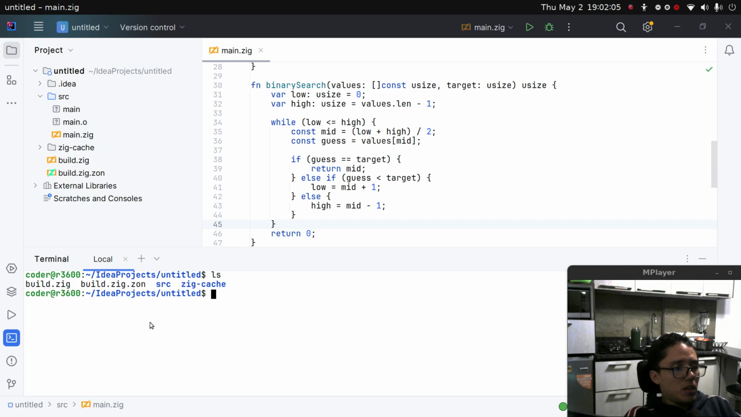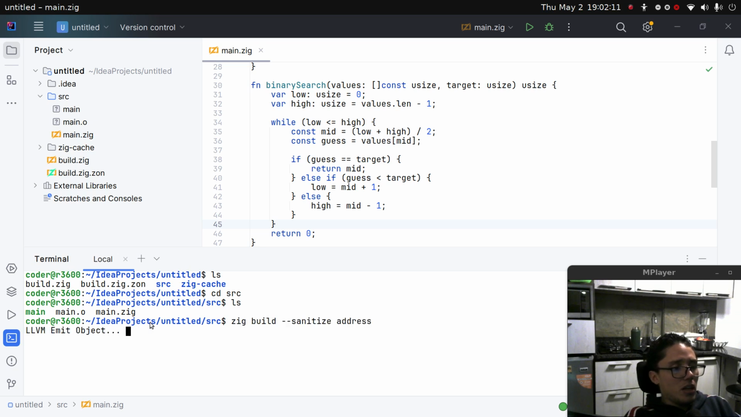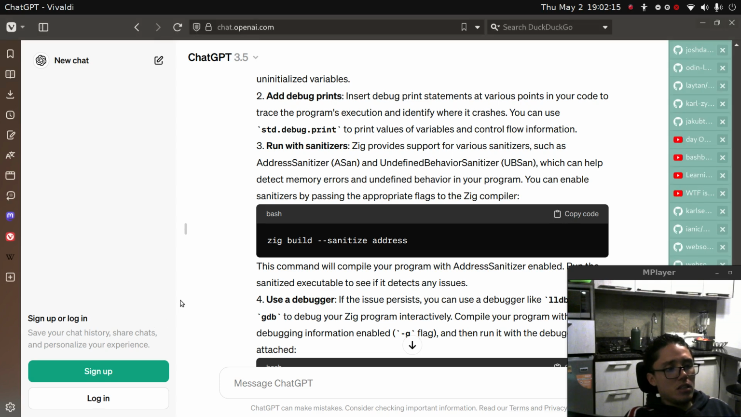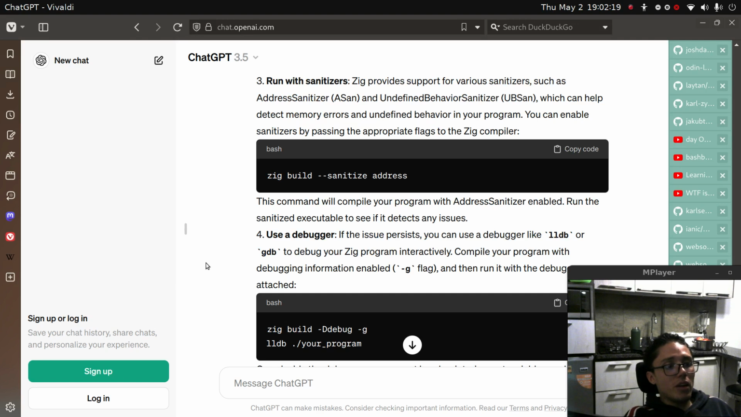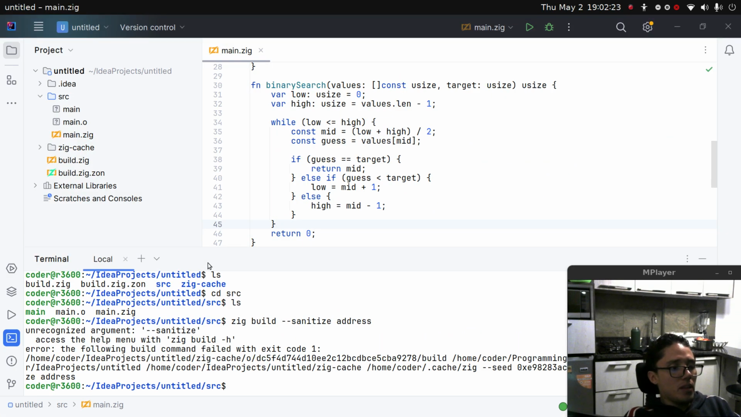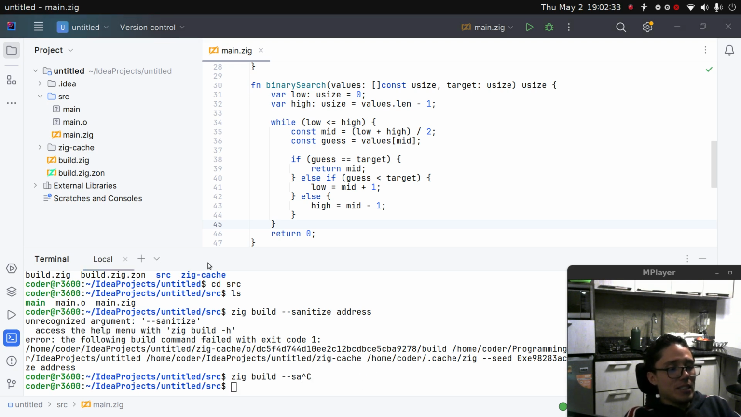Do we have access here? Okay, source. Okay, now we do that. Sanitize address. Okay, I have heard great things about Zig. That's what I'm trying. Use a debugger. Error: the following command failed with exit code 1. Unrecognized sanitize. Okay. Never mind.